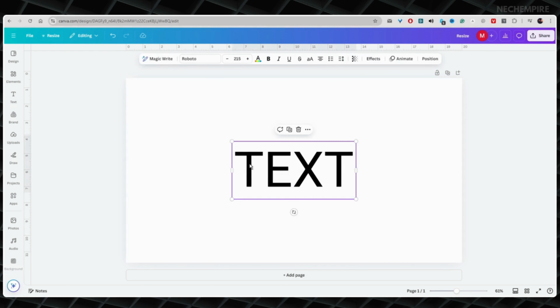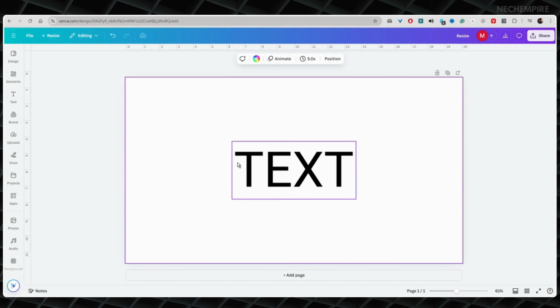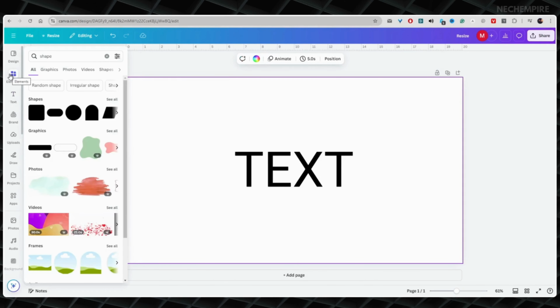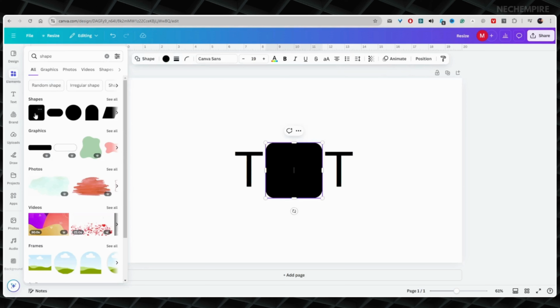First, open Canva and start a new design. Then, use the Type tool to type any text you want. Once done, look for the Elements button on the left side. Here, click on Shapes in the Elements menu. Pick a shape you like. A square or rectangle works well for text.